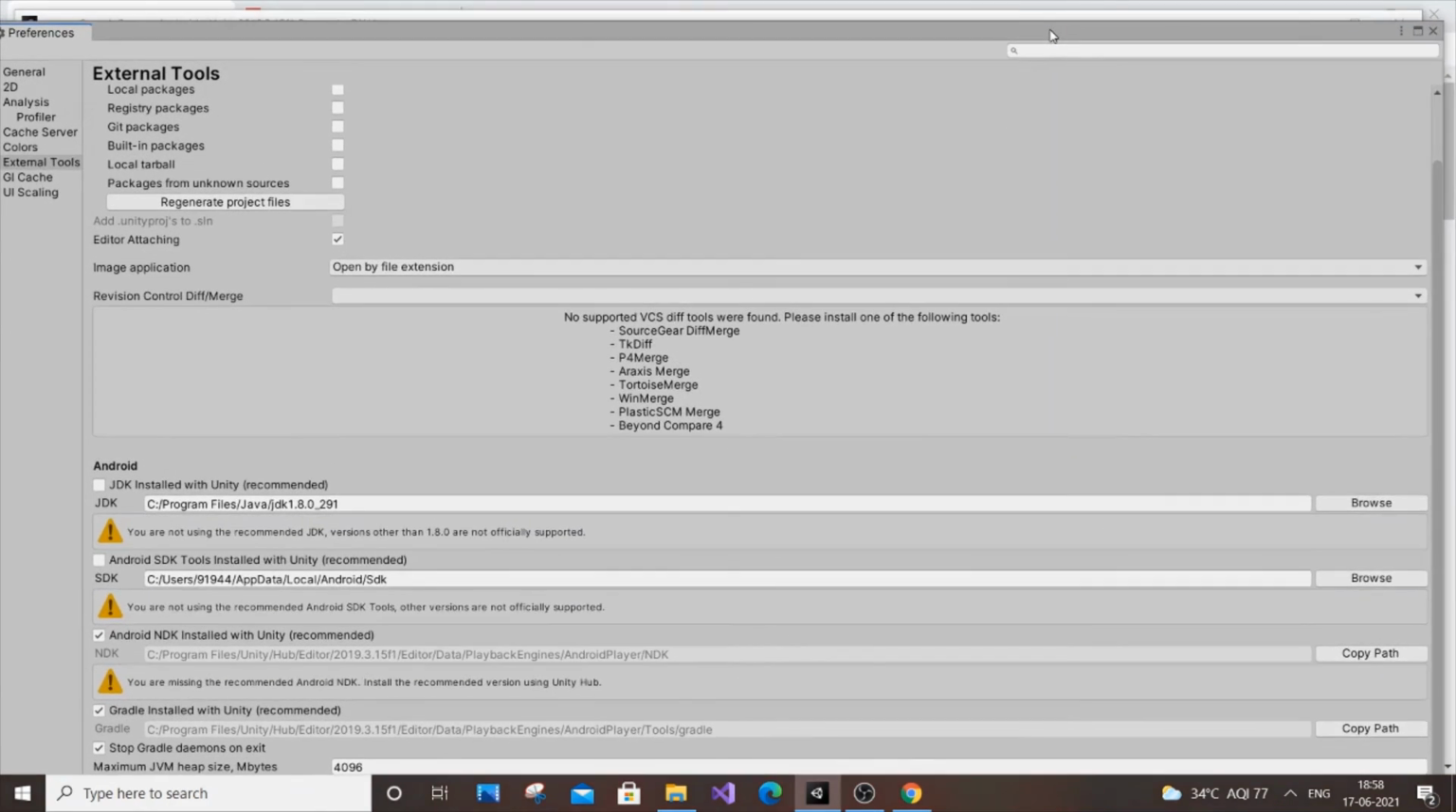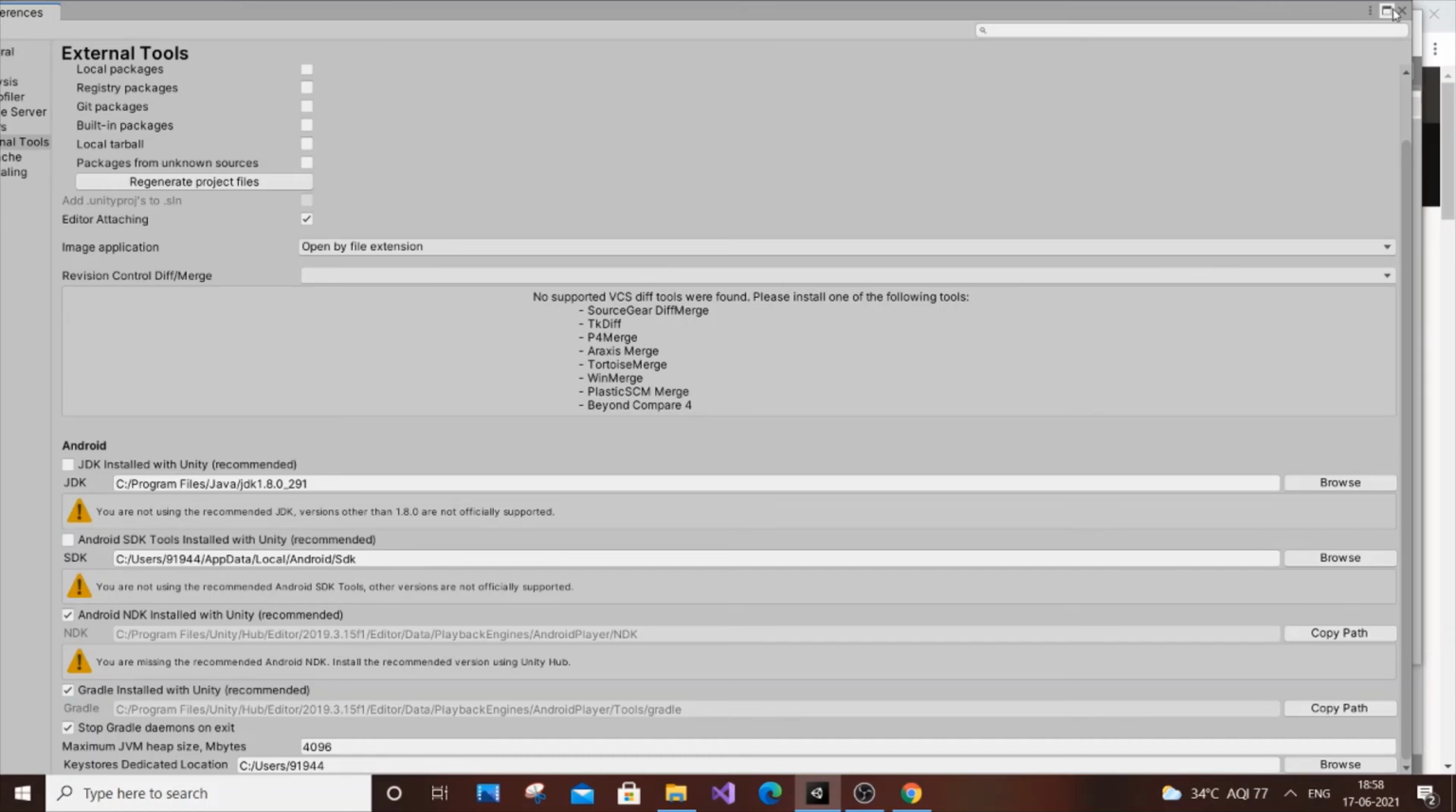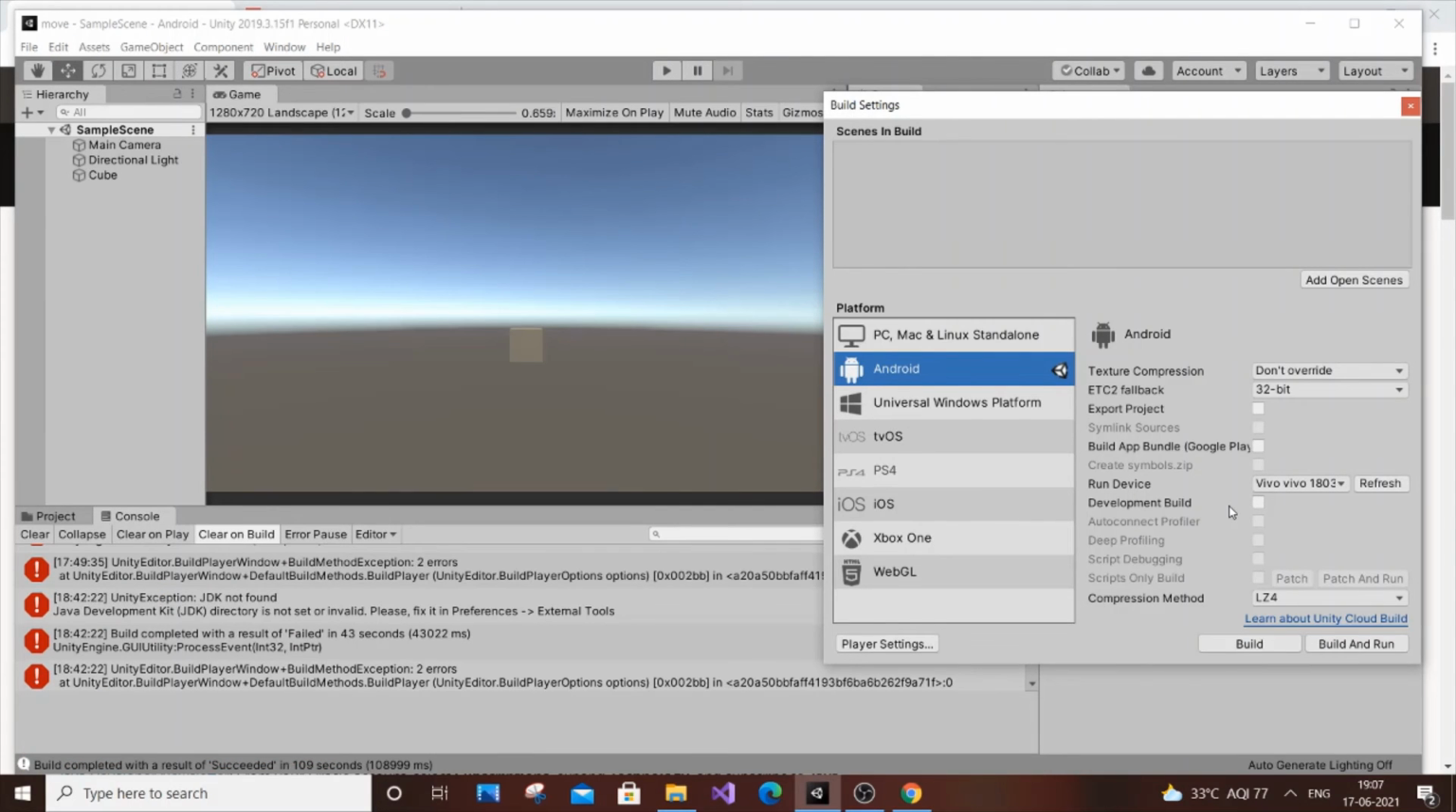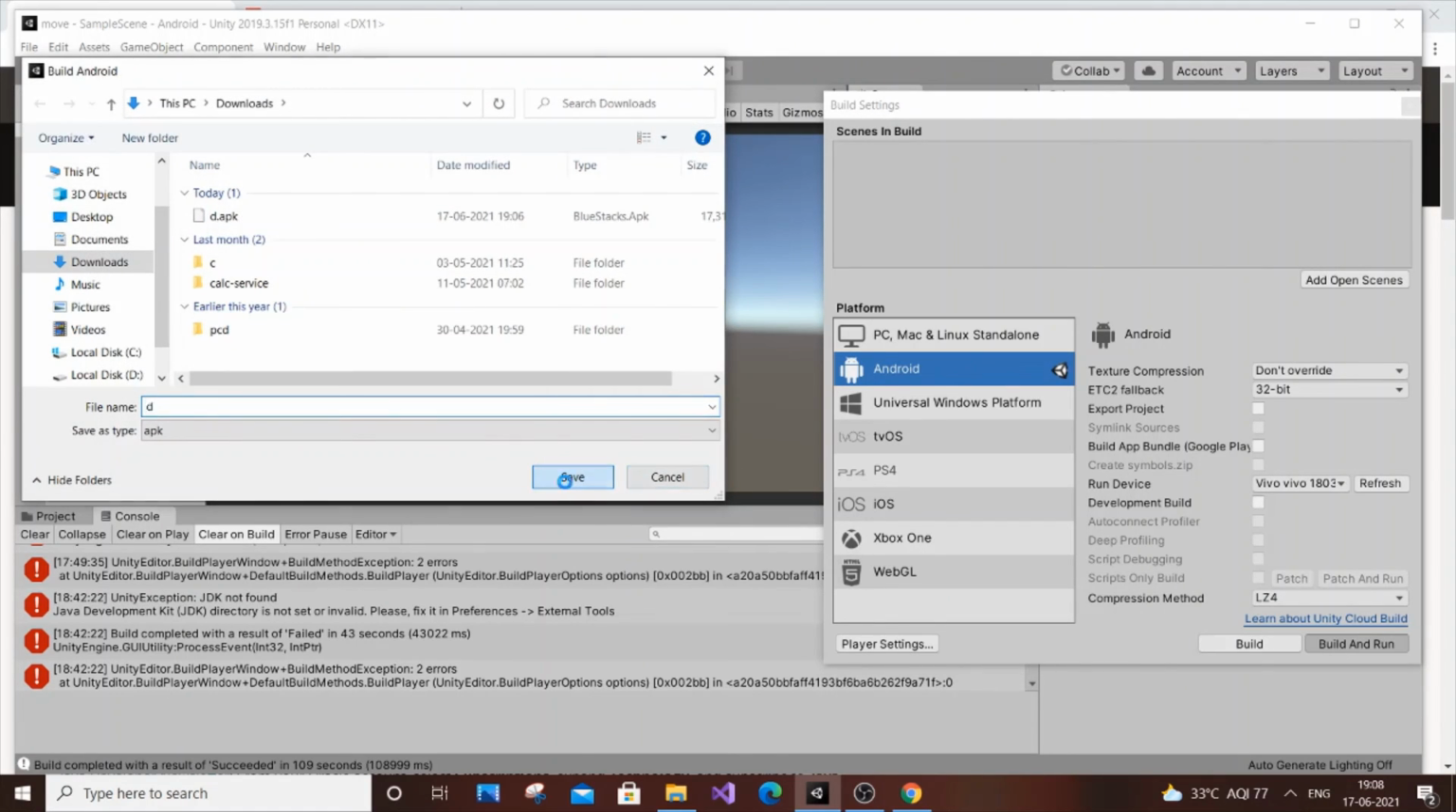After setting the path, come out of this. After adding your JDK path to your external tools, it will ask whether Java JDK can access your firewall options. Just click allow access. Now if I click build and run, click save, and okay.